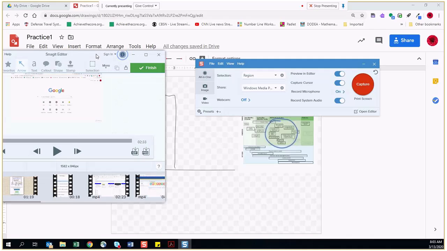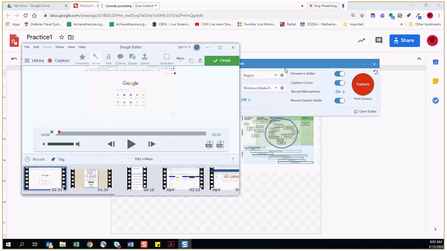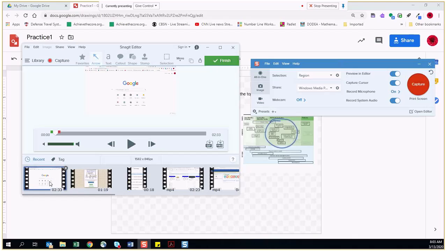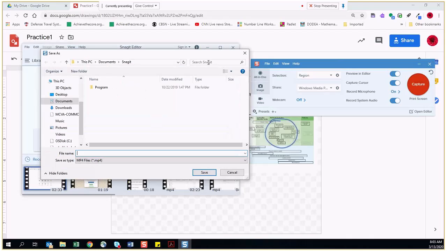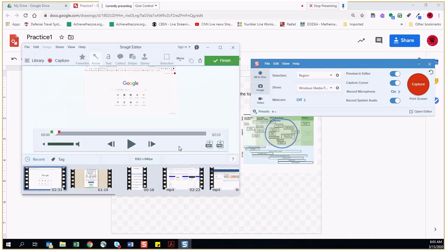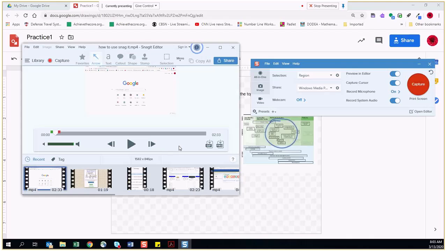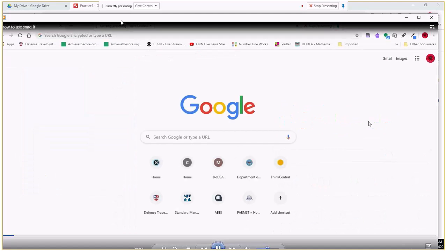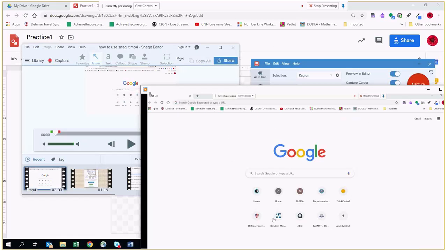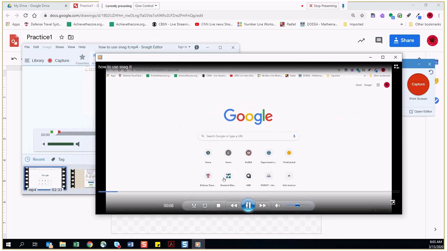Once I finish recording, we have this lovely Snagit editor that comes in. We are going to hit Finish. And when I hit Finish, it allows me to save it as an MP4. And now that it's saved as an MP4, I can have it available to share. I can upload it into a Google file, I can upload it into a website, and now I have my little video that we just made. All right.